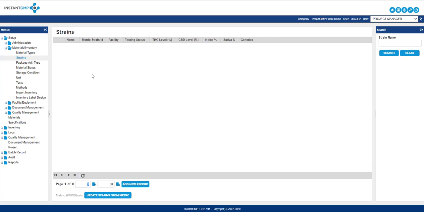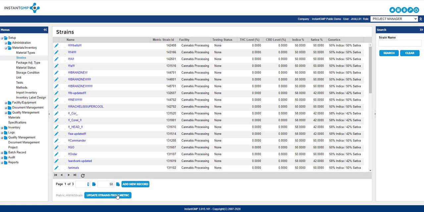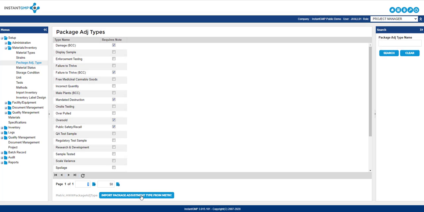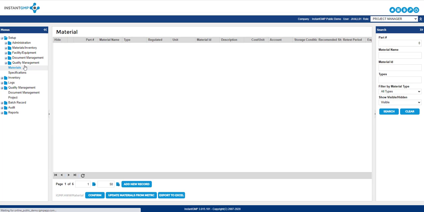After material type comes strains. Click on Update Strains for METRC and make sure there are no errors. After strains comes Package Adjustment Type. Click Import Package Adjustment Type from METRC and make sure there are no errors. Once done with package adjustment type, we are done importing materials in setup.